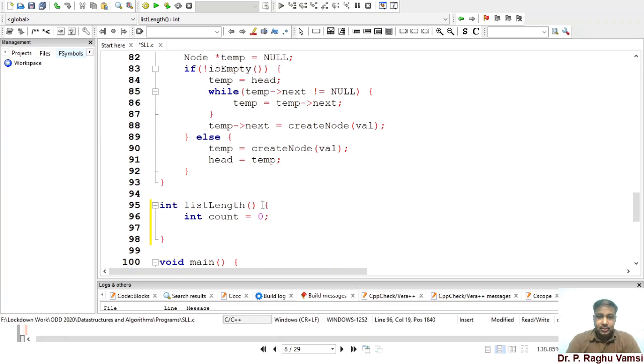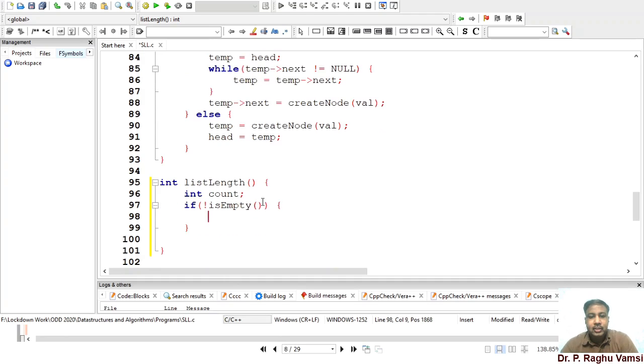Int count is equal to 0, or int count. First of all, we need to check whether the list is empty or not. If not is empty, so if the list is not empty, then initialize the count to 1. The reason is it is not an array, it is a list, because the first node will also count.